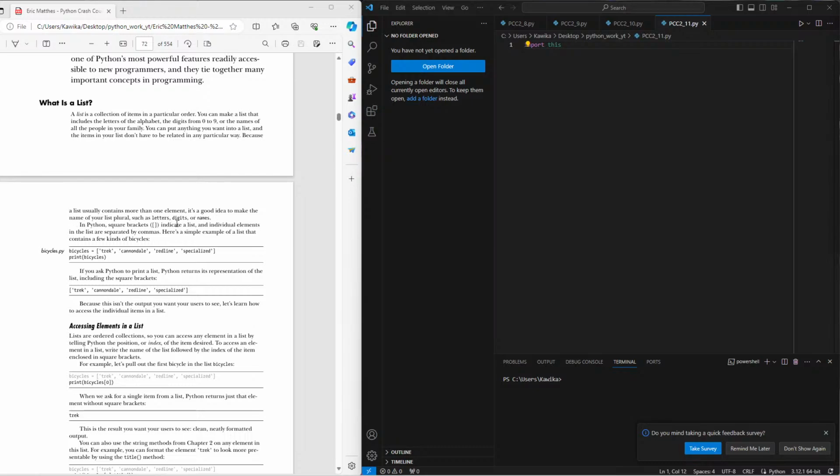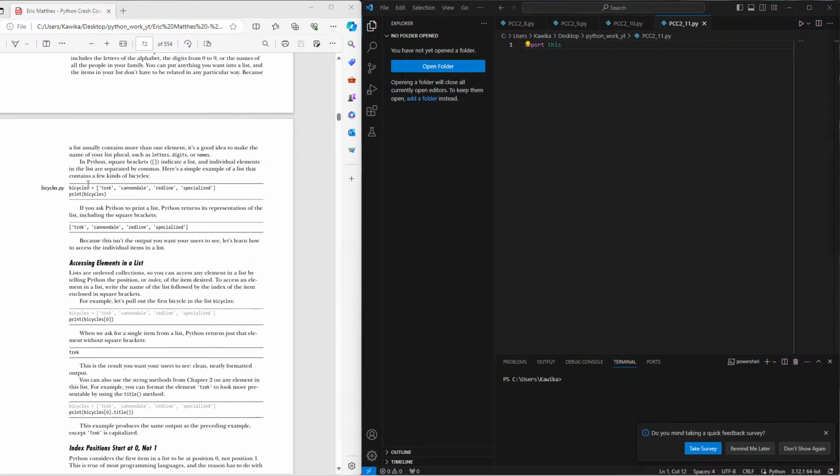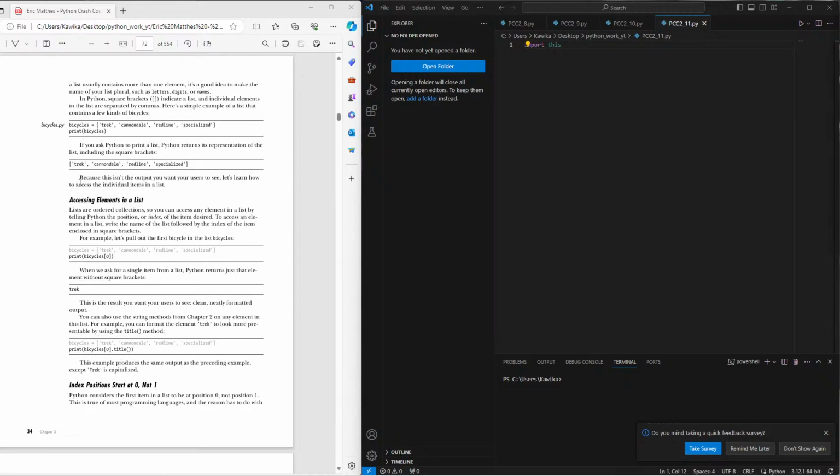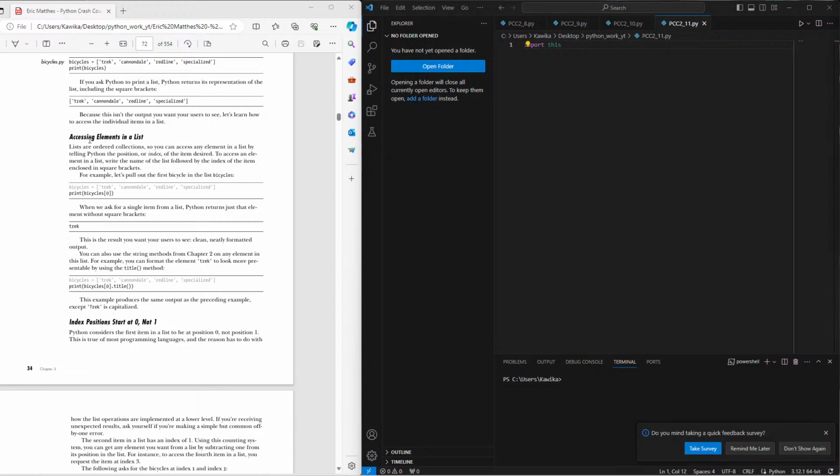In Python, square brackets indicate a list, and individual elements in the list are separated by commas. Here's an example of a list that contains a few kinds of bicycles. Bicycles equals Trek, Cannondale, Redline, Specialized. Print bicycles. If you ask Python to print a list, Python returns its representation of the list, including the square brackets. Because this isn't the output you want your users to see, let's learn how to access the individual items in a list. So, accessing elements in a list.